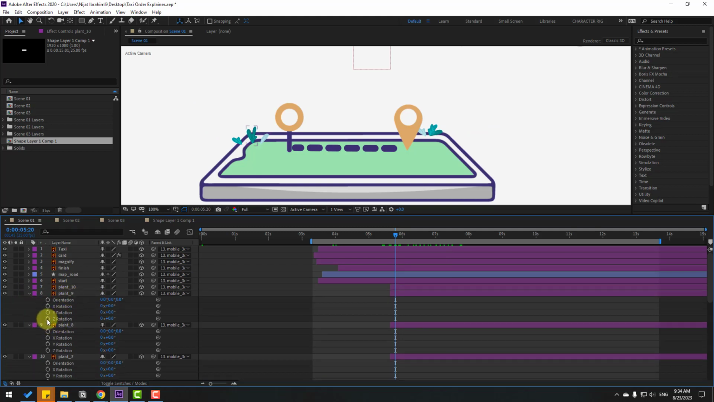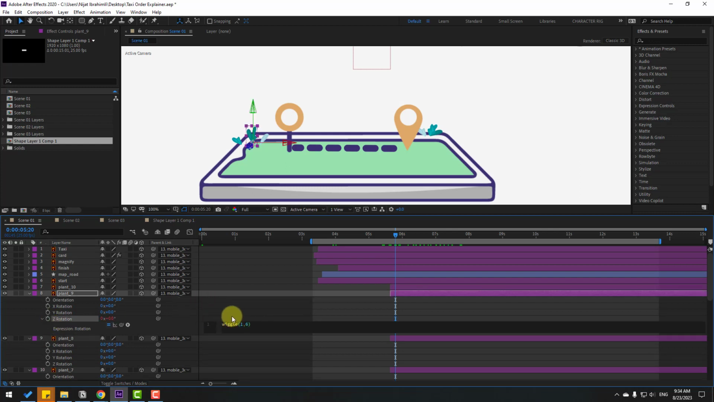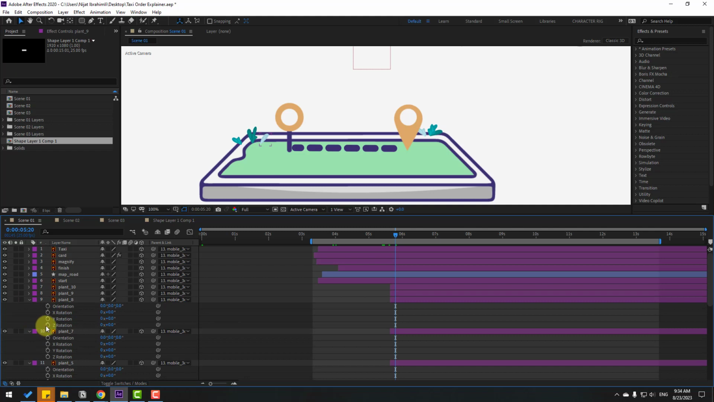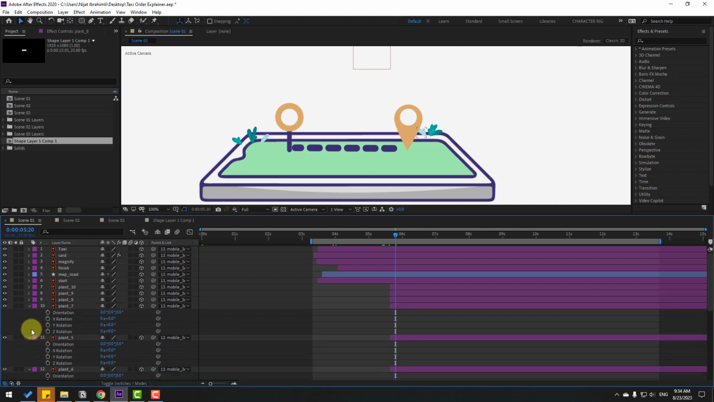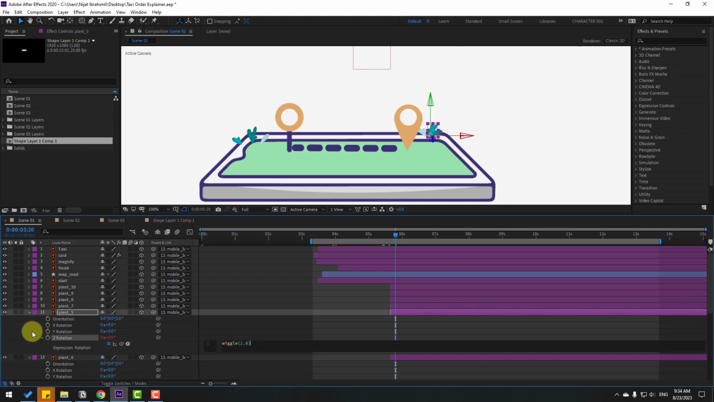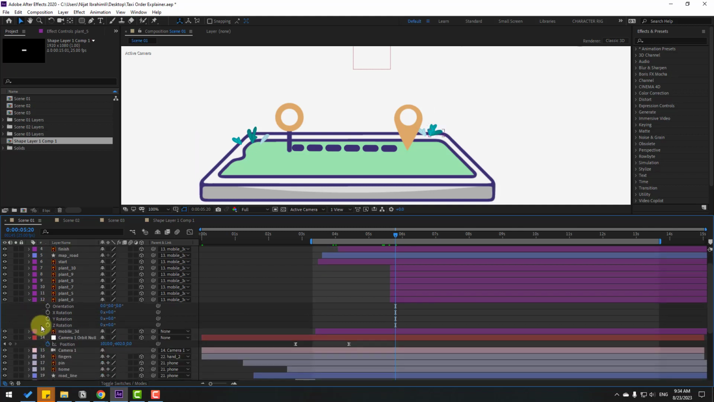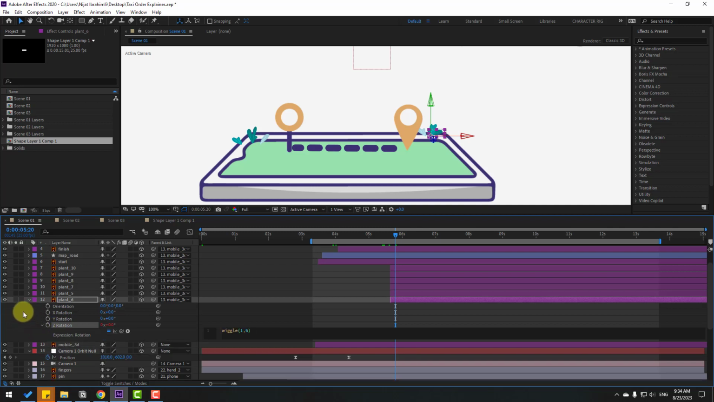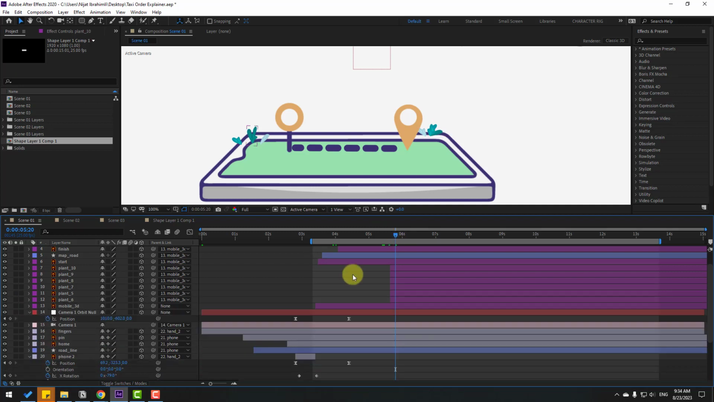Let's close and plant 9. Hold Alt, click time icon for Z rotation, Ctrl V. And close. Again hold Alt, click here, Ctrl V. Again hold Alt, click here, Ctrl V, and here. And finally hold Alt, click time icon, Ctrl V. Click here for done expression. So for random animation, select these plants. Let's make like this.